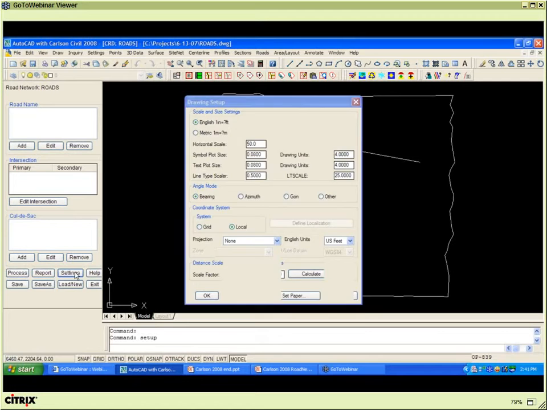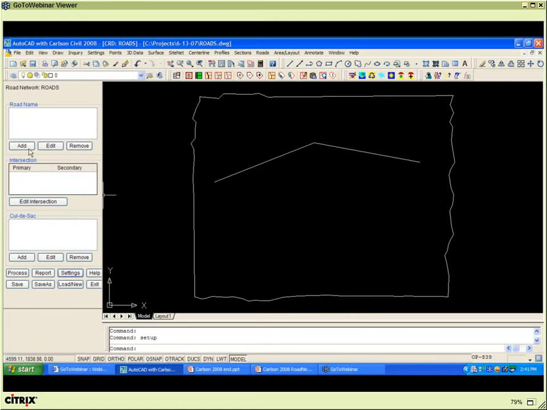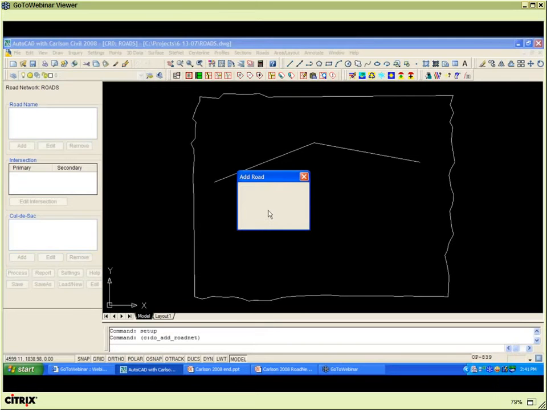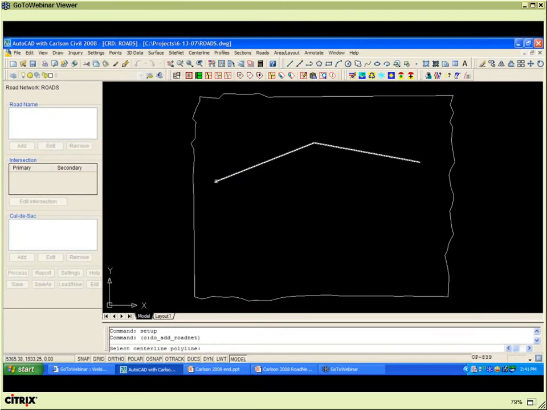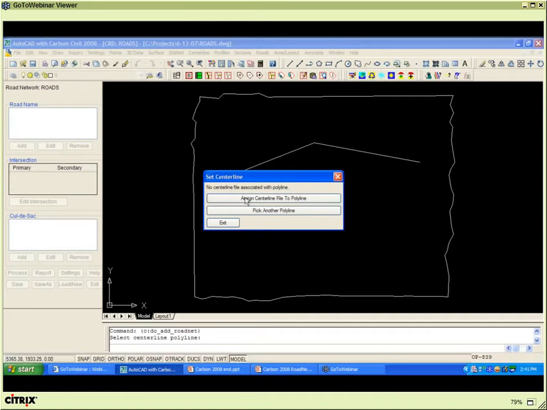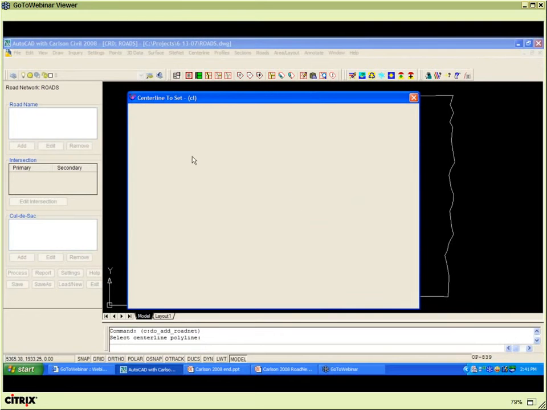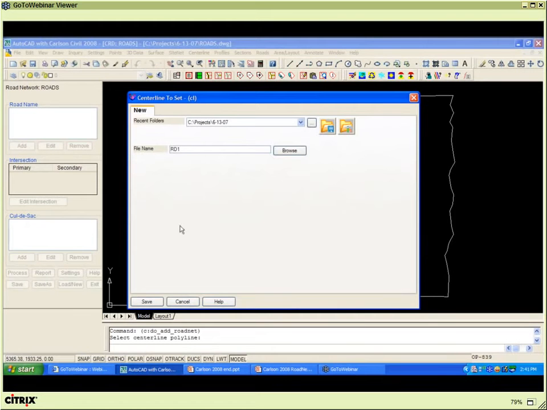All right, so I've got my settings set up in here. Now let's go ahead and go over to Add. Let's screen pick a polyline. And when I pick it, it tells me to assign centerline file to polyline. So I'll pick on it and I'll give this a name. For the road name, I'm going to call it Roadway 1, RD1. It automatically makes a profile for me.